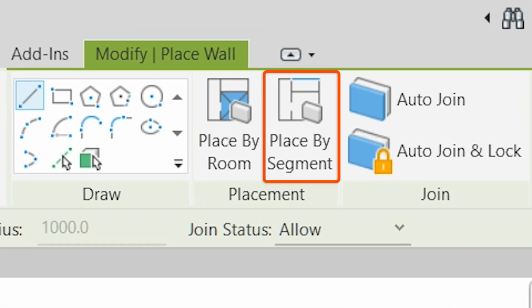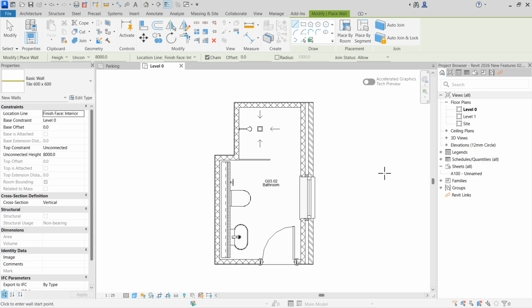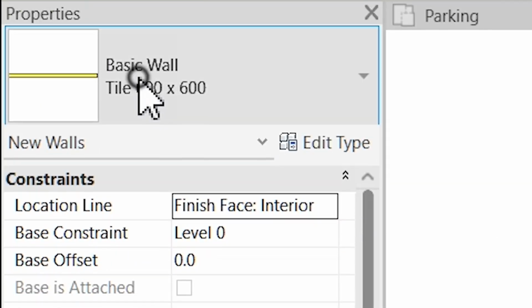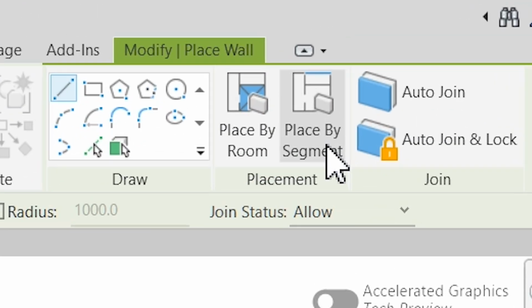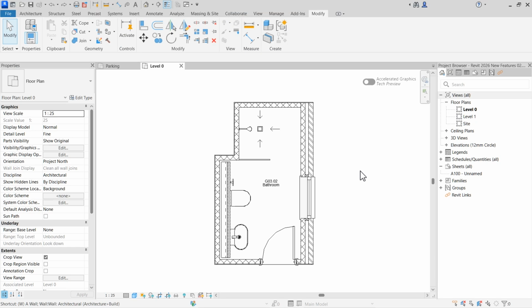Place by segment. This lets you quickly create a parallel wall along a selected wall segment. Place by room. This places a parallel wall along all room-bounding walls in one click. How it works: 1. Go to the Architecture tab and select Wall. 2. Choose the wall type. 3. Use Place by Segment to select a specific wall. Revit will instantly place a parallel wall along it. This tool is so similar to the Pick Lines tool in the Drawing Tools set.